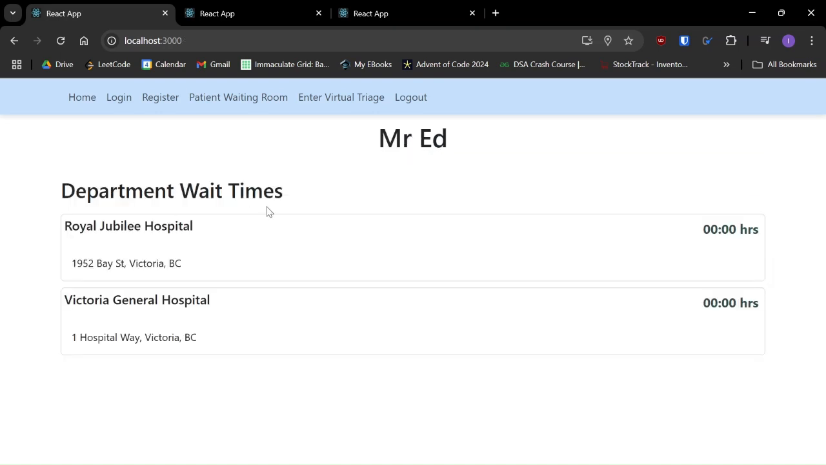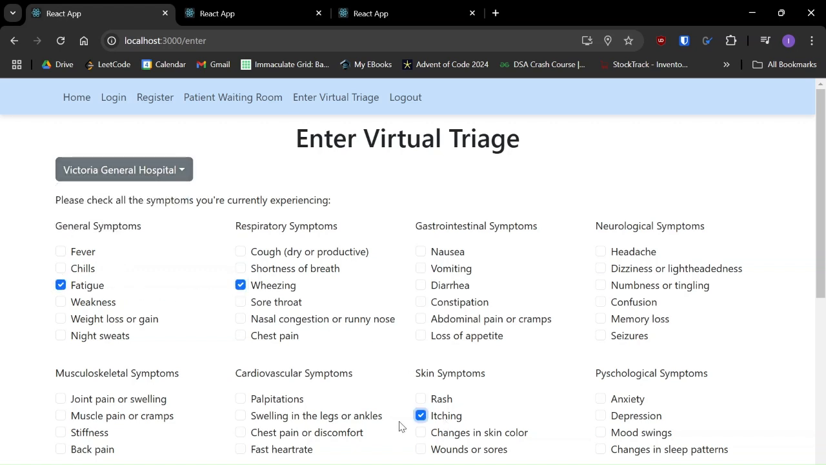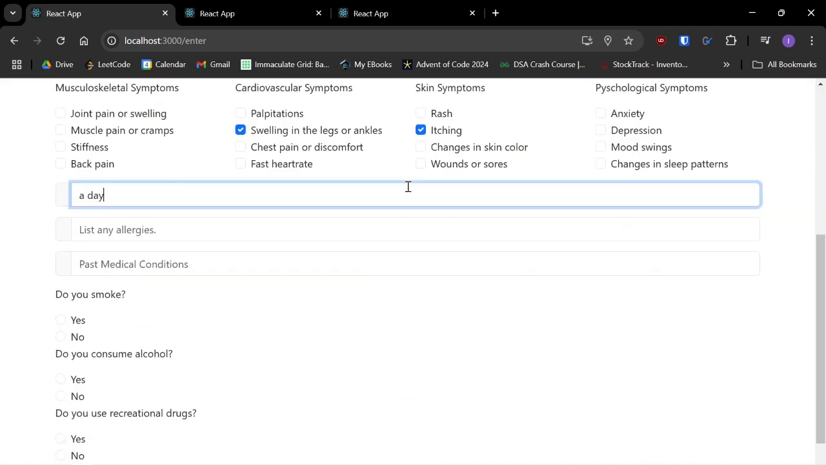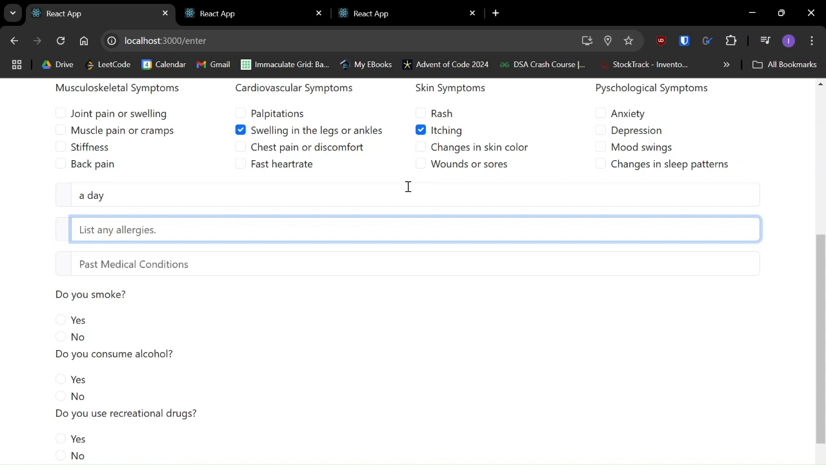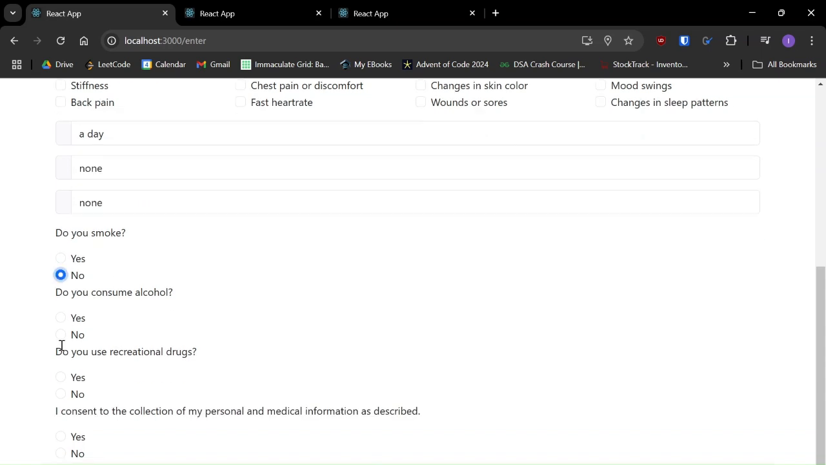And now that I've logged in, I can create a virtual triage ticket for one of these hospitals. So let's say I'd like to go to Victoria General Hospital. I can select some of my symptoms, my theoretical symptoms, in the form here. Let's say my prescriptions aren't that serious. They last the day. I don't have any allergies and I have no past medical conditions. I don't smoke. I don't drink alcohol. I don't do drugs. And I also consent to the collection of my data.